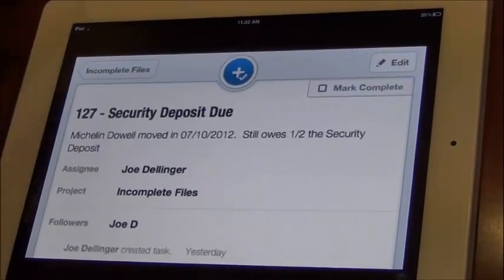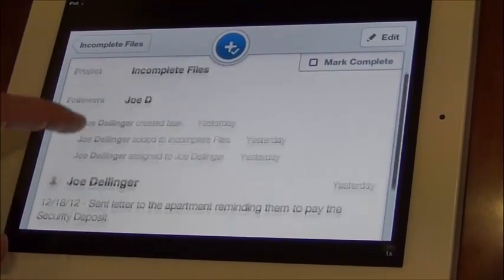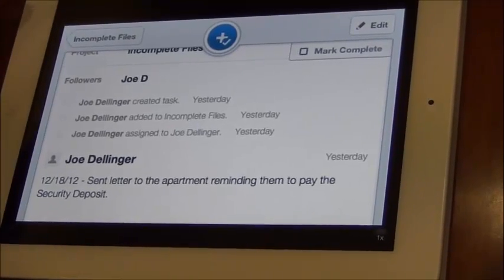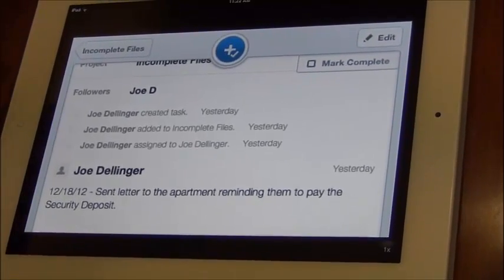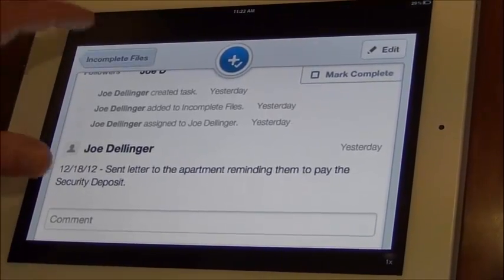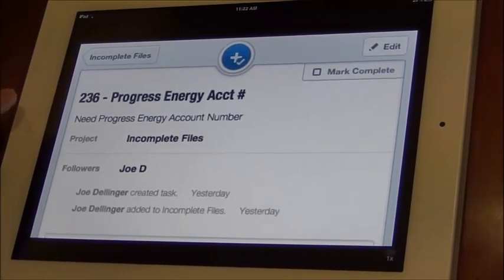So you can create a list here of things that need to be done. You can assign it to different people. It'll also keep track of notes that you have for the specific thing. We use this for our incomplete files. This particular one, let me do this one. They need the Progress Energy account number for the file.